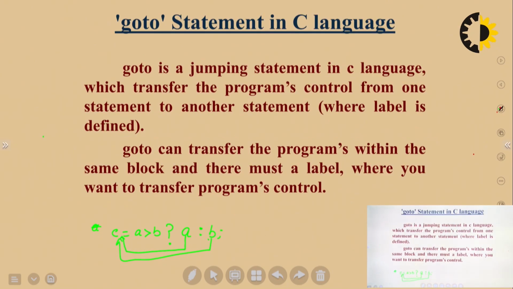So next is our goto statement. What does the goto statement say? Goto is a jumping statement, we can say an unconditional jump statement in C language. We transfer the control from one statement to another statement where the label is defined. Goto can transfer the program within the same block, and there must be a label where we want to transfer the control.